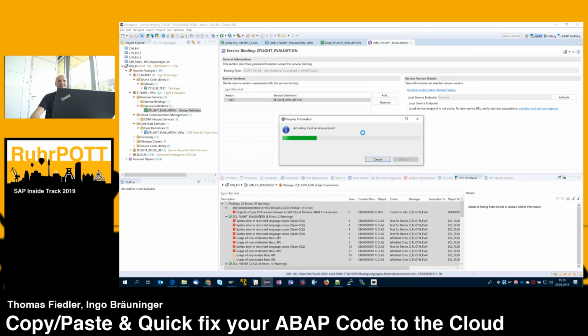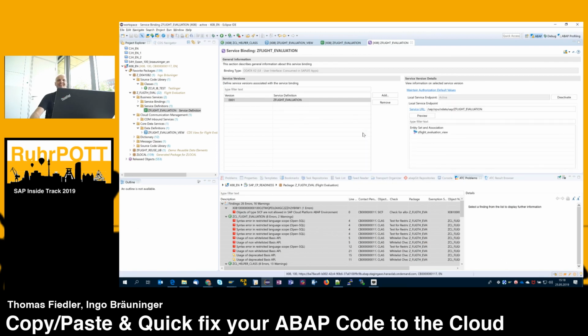You have a question? Okay, now it's done. Okay, but if you have a question. The question was about the data definition. We have imported one CDS view. But in the original flight, there was no CDS view.